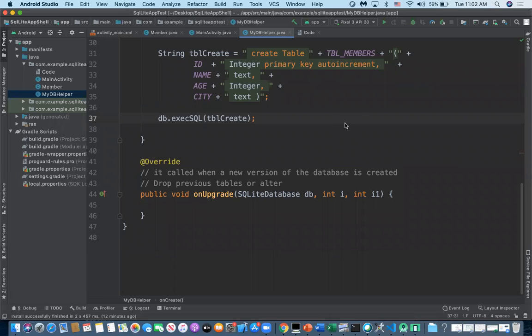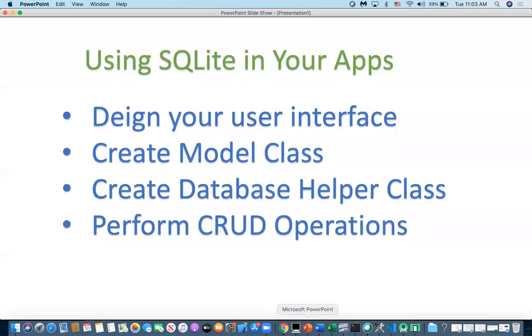Okay, so we've created the table. What do we do next? What we do next is to actually look at the PowerPoint again and start performing CRUD operations, which is the first thing that we're going to do. We're going to insert the information on the screen into the database. How do we do that?